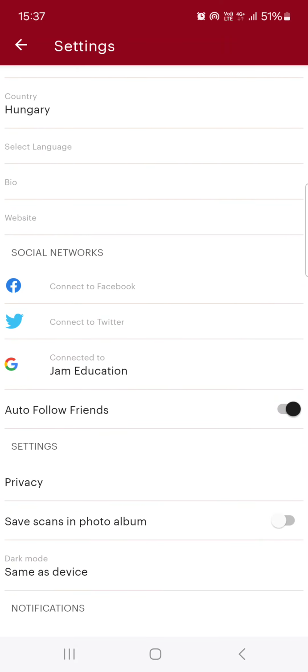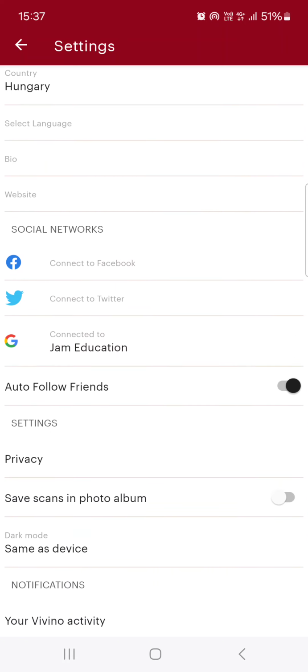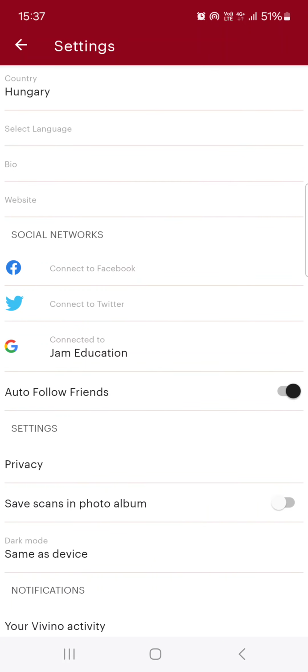What this means is that when we connect to one of the social networks shown above, the app is going to automatically follow our friends on those social networks that have a Vivino account. So for example, if you have a friend on Facebook who uses the Vivino app, we are going to automatically follow them on the Vivino app.